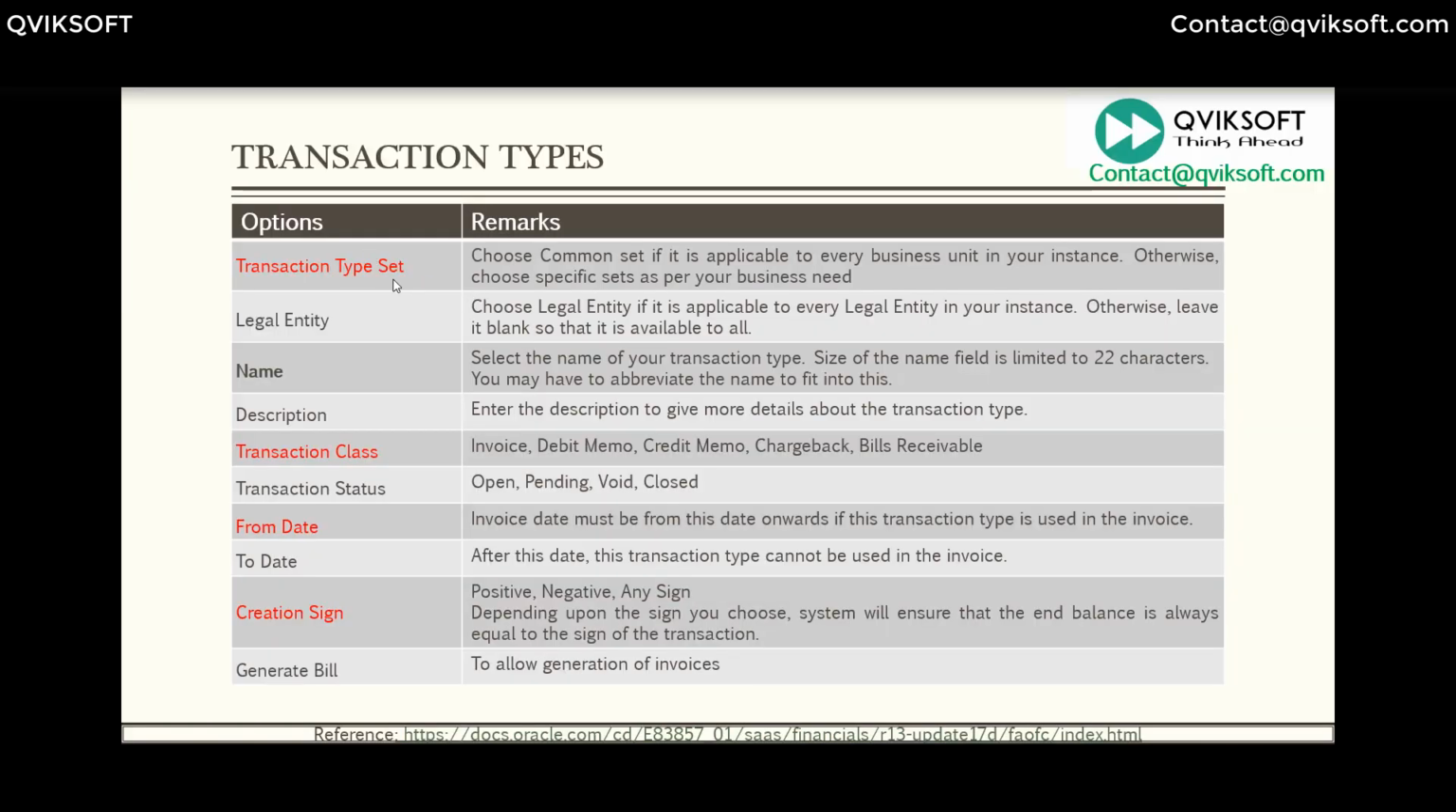So when you define a transaction type, you have to specify the transaction type set. This is typical, as you would have already become familiar with by now. When you define any master, whether it is applicable to common set or specific to BU set, you can specify whether it is applicable to all or applicable to a specific business unit. Legal entity, if you want to make a transaction type applicable only for a particular legal entity, you can specify that. Otherwise, it will be applicable to all.